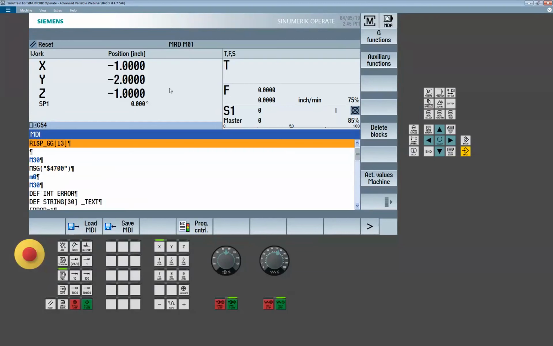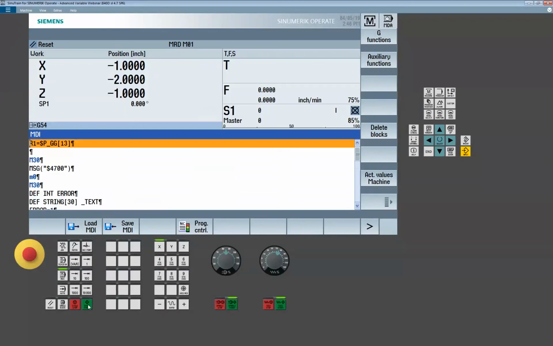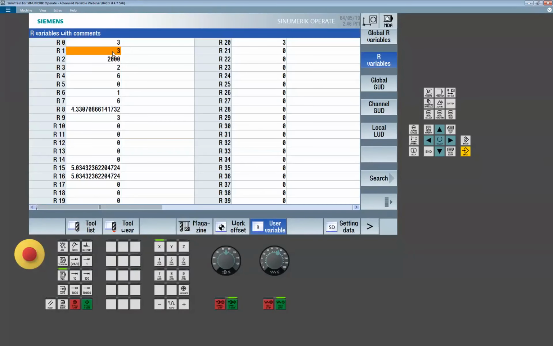Well, I can set an R variable equal to it. And now let me just put in the R variables some giant numbers, some number obviously not that, right? Now I hit cycle start. It just read the variable. I go back and I see it's sitting at a value of 3. So I could start to play around with this little program.